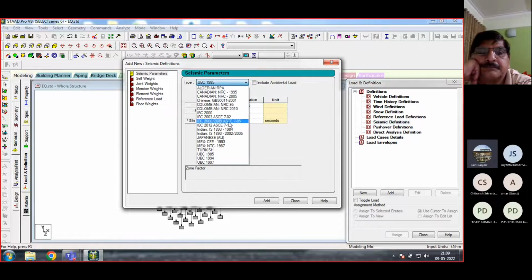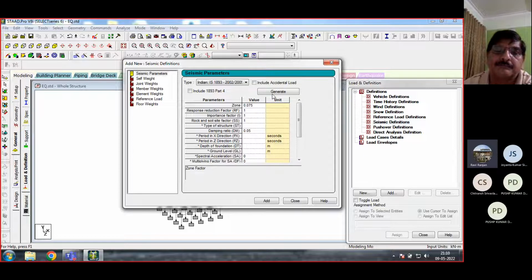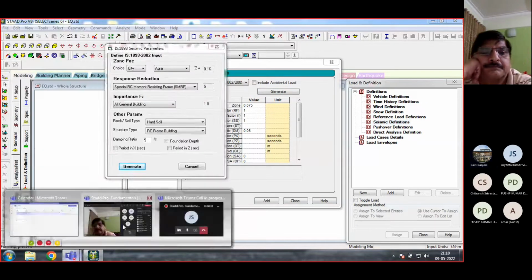In series 6 we have the code Indian IS 1893 2002 2005. Select that type, Indian IS code. Then we have to give some answers here about parameters: zone, response reduction factor, importance factor, rock and soil factor, type of structure, damping ratio. We have a damping ratio of 0.05. It will show the zone. Click on generate for selecting the zone and response reduction.